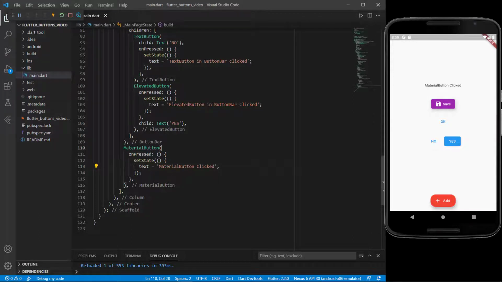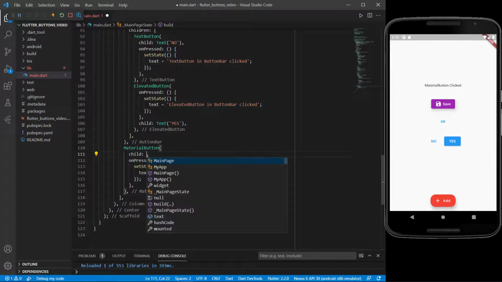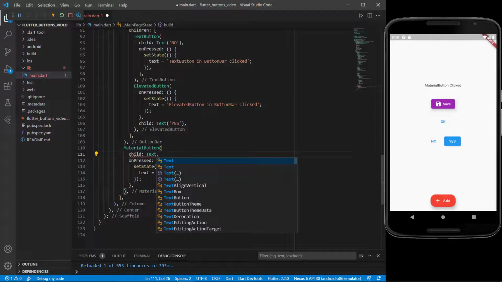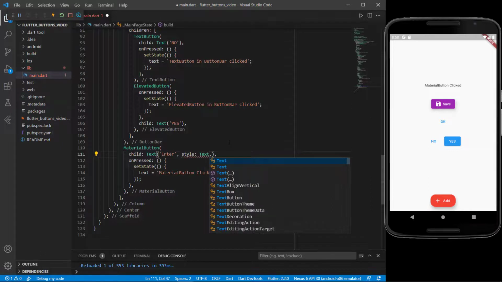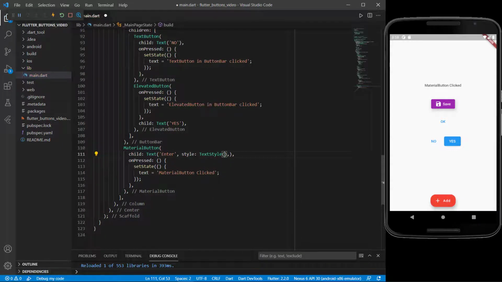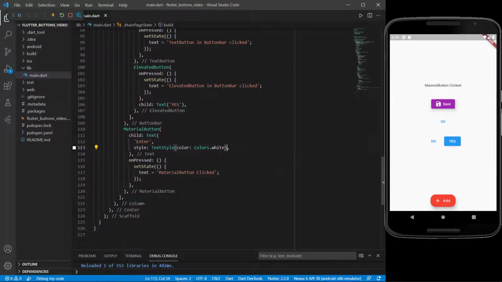Okay, so now for this material button, we can have, for example, a child. So the child there, if you hover over it, you can see it's just a widget, non-nullable widget. Okay, but it's not required. So let's just use a normal text widget there, and we'll set the text as enter or something like that. And then for that text widget, you can go and style it. Obviously, you can use a text style, you can use Google Fonts or whatever you want, and we can maybe set the color to colors.white.